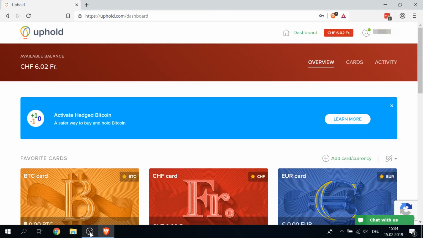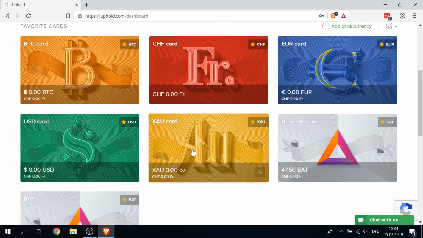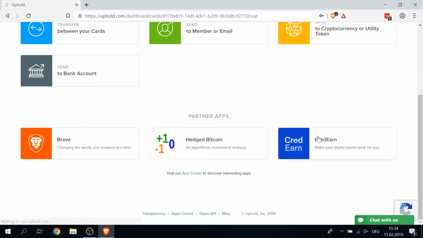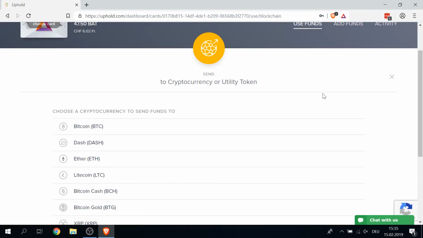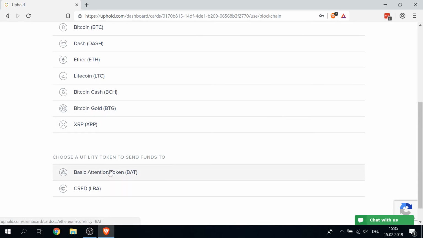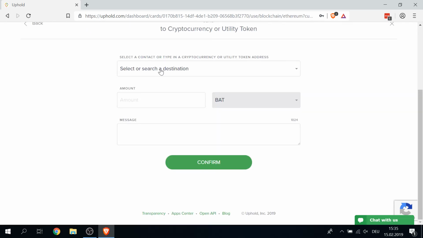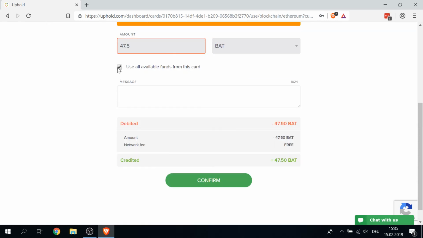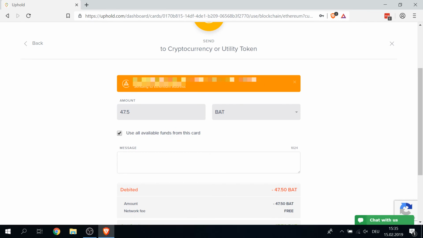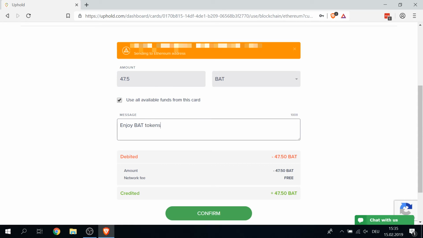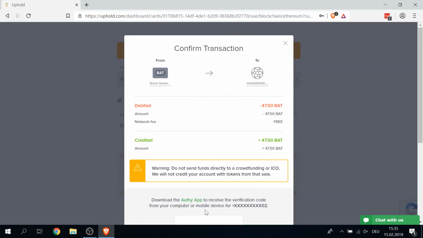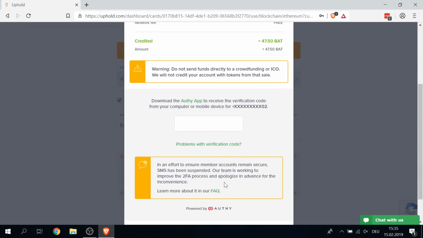After getting in, you will see in the dashboard a bunch of cards with different currencies. I click the BAT one because this is the one with some balance that I want to withdraw. So you click on Send, then you scroll down and go to Basic Attention Token, and because BAT is an ERC20 token, you have to enter an Ethereum address and the amount. You can check Use all available funds, and then if you want you can enter a message, which in reality is just a comment in your uphold.com history, because you cannot send a comment in an Ethereum transaction. You confirm, and then you will have a two-factor authentication for security.